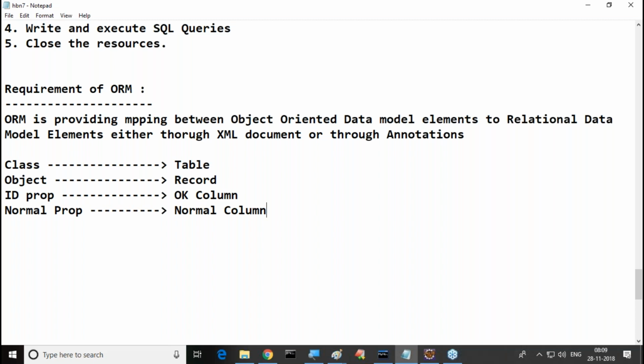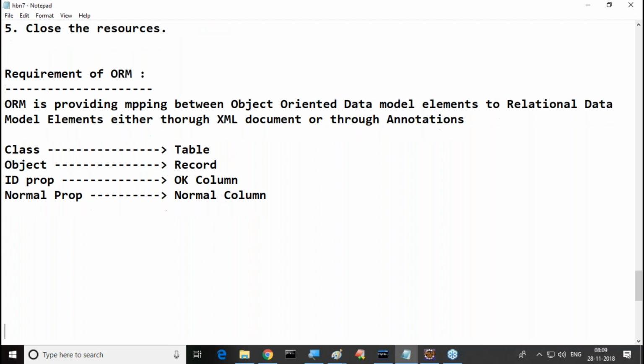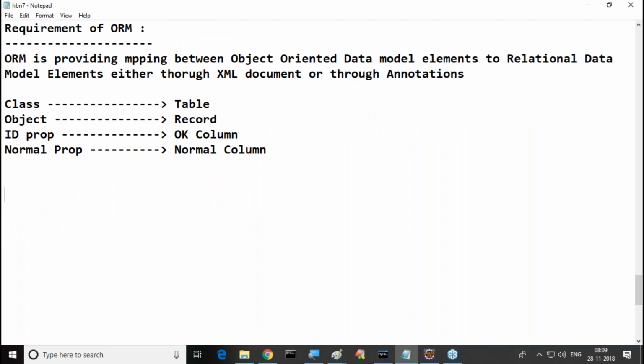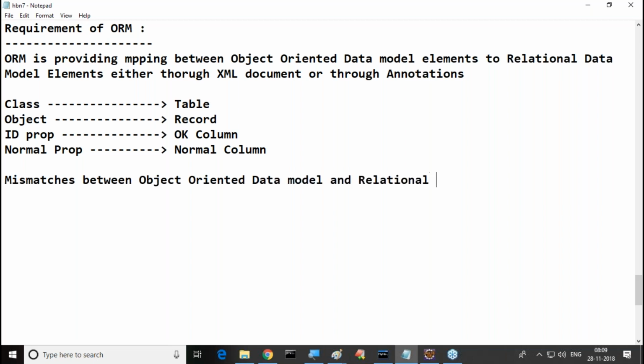Okay, now first of all, confirm to me what the various mismatches are between the object-oriented data model and the relational data model. What are the various mismatches that exist between the object-oriented data model and the relational data model? I'll give answers for this. Now try to recognize this one. The very first mismatch, you have to recognize it.